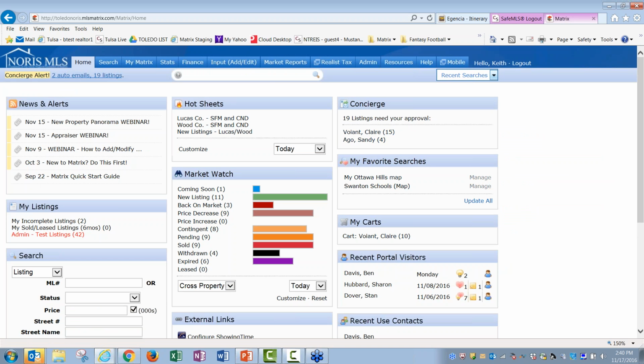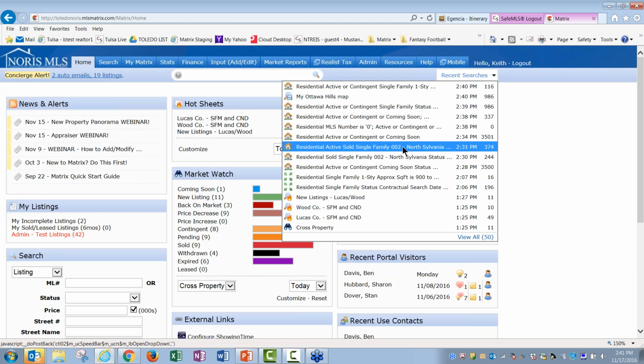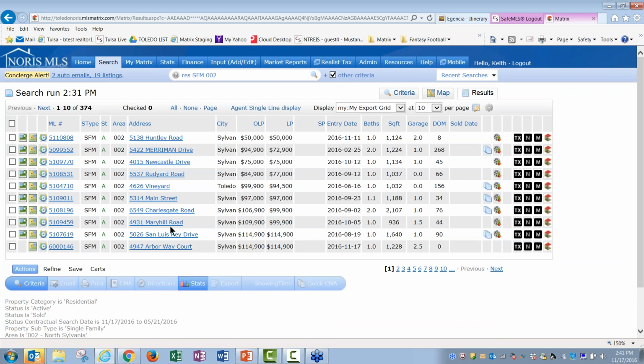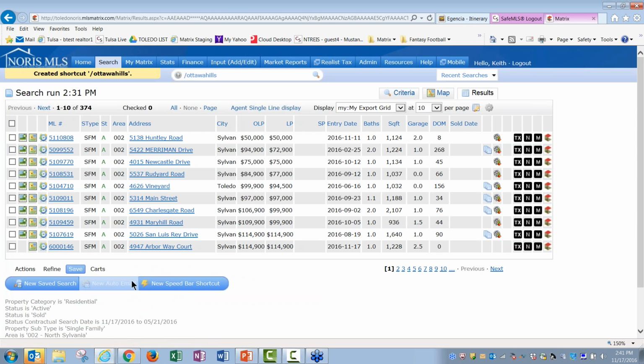What you can also do when you do a search, if you run out of room and you already have 10 of them done, and you try to save it as a saved search and it won't let you make it a favorite search, is save it as a speed bar shortcut. So by saving it as a speed bar shortcut, I could give it a name such as Ottawa Hills. You notice it's got to have a slash there and then Ottawa Hills. And then I save it here. What that means is it's a speed bar shortcut.